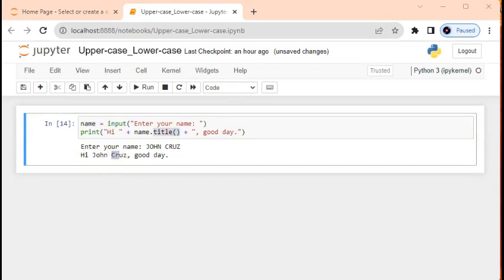So in this video, short and sweet, we have learned about functions that deal with the case of strings. It's different from another case concept in IT, which we'll talk about some other day, but this is dealing with the case of strings: uppercase, lowercase, and title case.